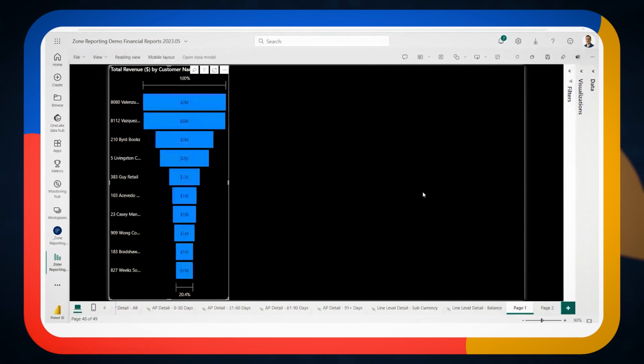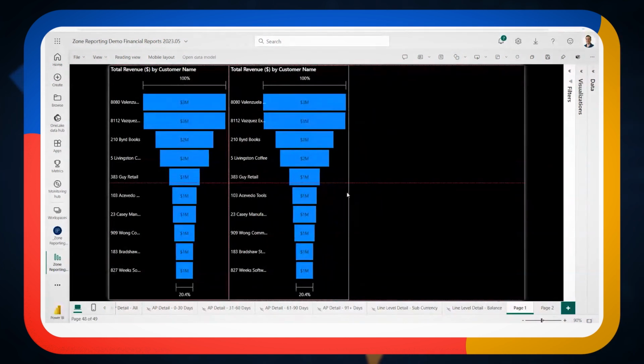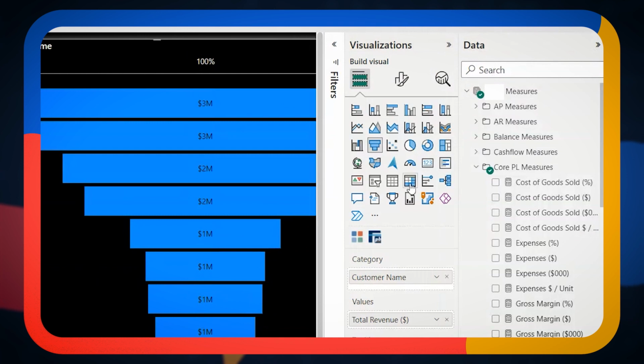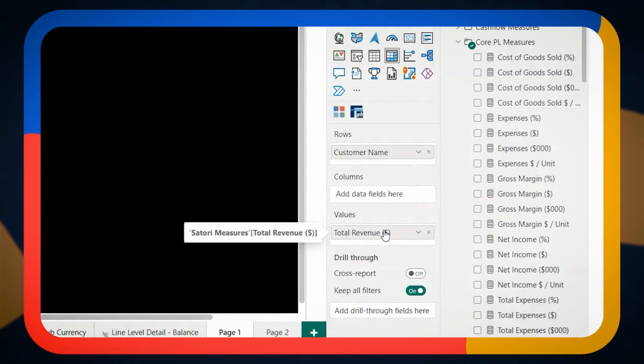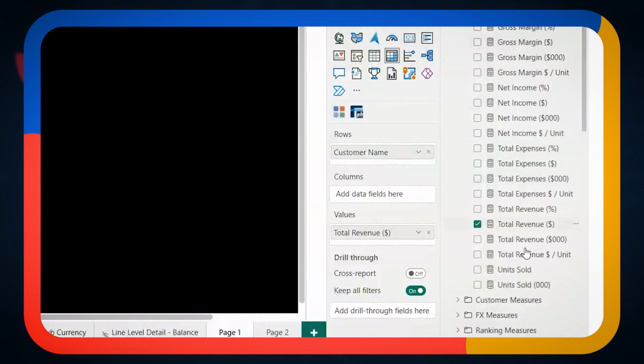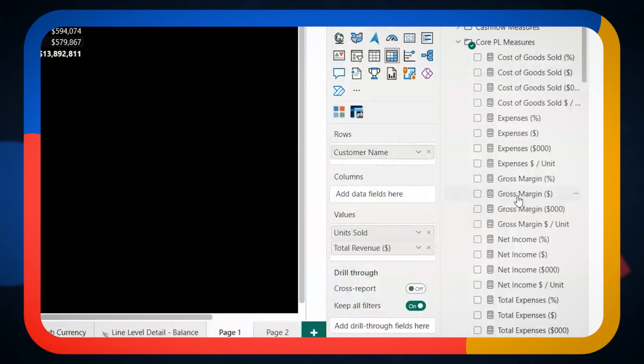If I want to break this down and see more detail on the items that they're purchasing or the services, or I want to look at it by month, I can copy and paste it, and we'll take advantage of a different type of visualization for that. We'll actually use a straightforward matrix. And now I can add in some of that detail. So instead of looking at just total revenue, I'll drop in our measure for units sold. And then I'll also drop in a measure for gross margin.